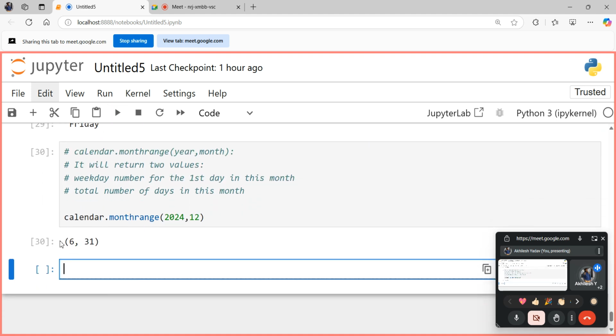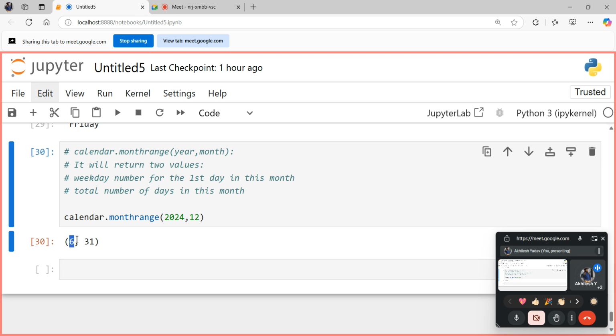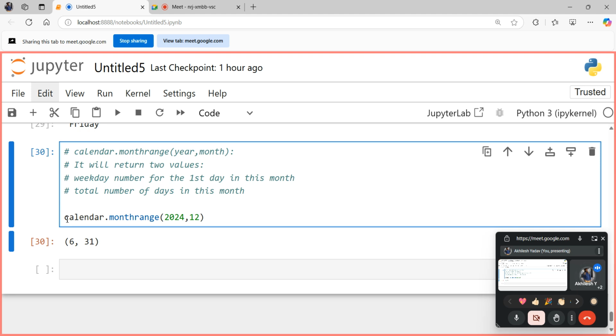See, this way when you run, you get a tuple. Just now you all have not studied data structures. The first value is the starting weekday number, that is 6, that means Sunday, and second is 31, that tells how many days you have in December. If you want to get them separately, just write down two variables.